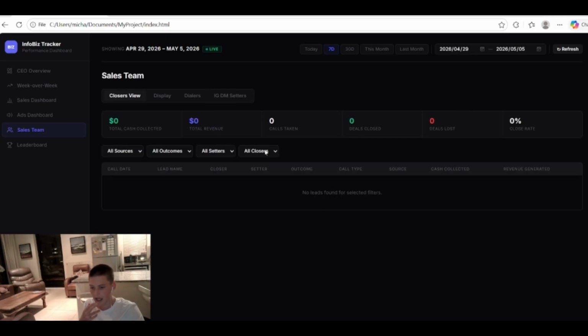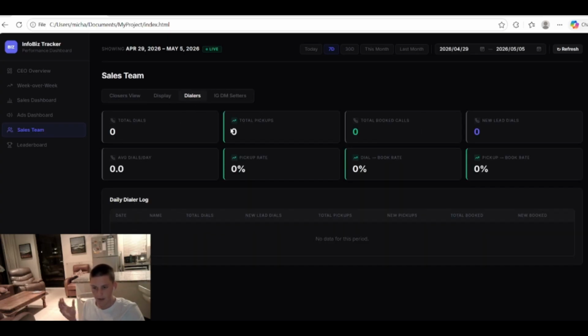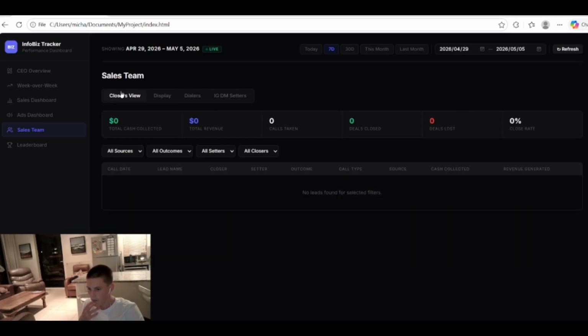We can see literally by every single closer, we can see what each setter is doing. We can see what each dialer is doing. We can see everything. So if you guys want to look at this and just see what's actually going on, it's pretty sick. I would say we can filter people by outcomes. We can see the people we're closing. We can see what setters they came from, what closer closed them, that type of stuff. Super valuable to actually see on that side of things.